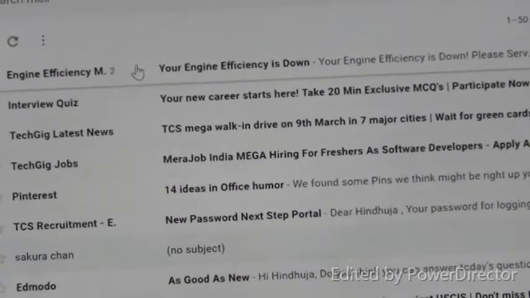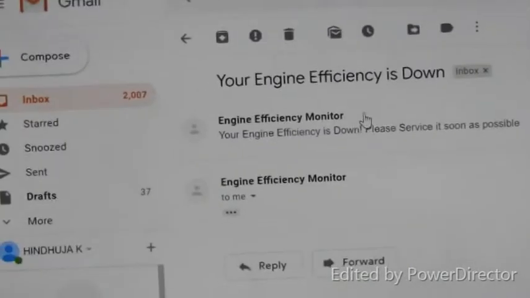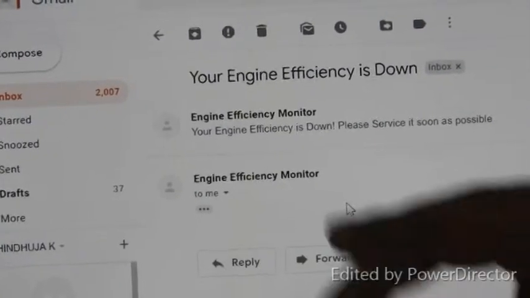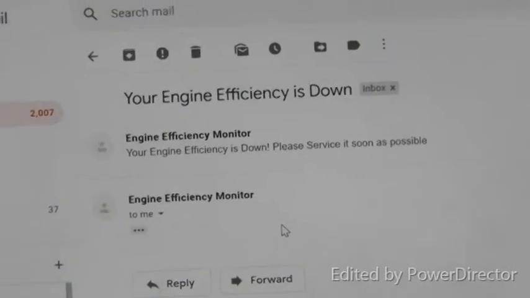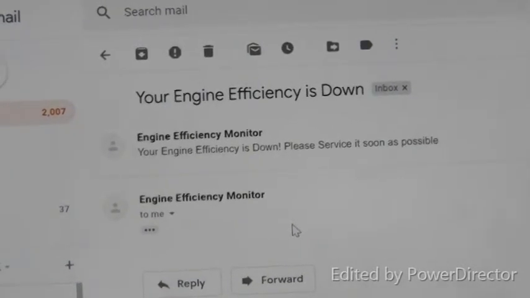So we have received a mail from our Raspberry Pi indicating that our engine efficiency is low. It says, our engine efficiency is down, please service it as soon as possible. By this method, the user will get the data.